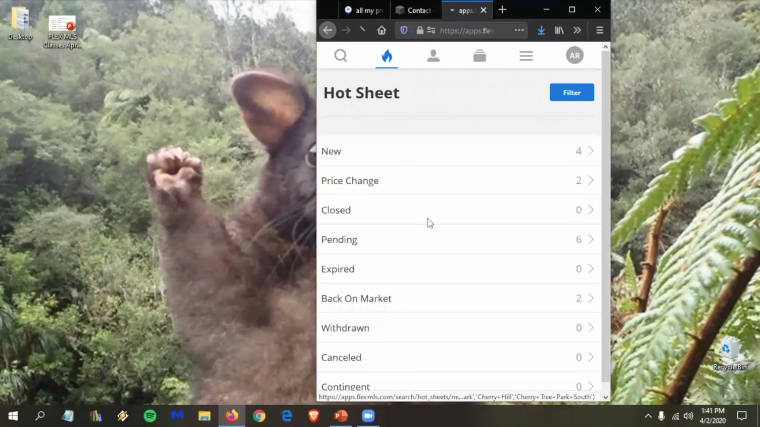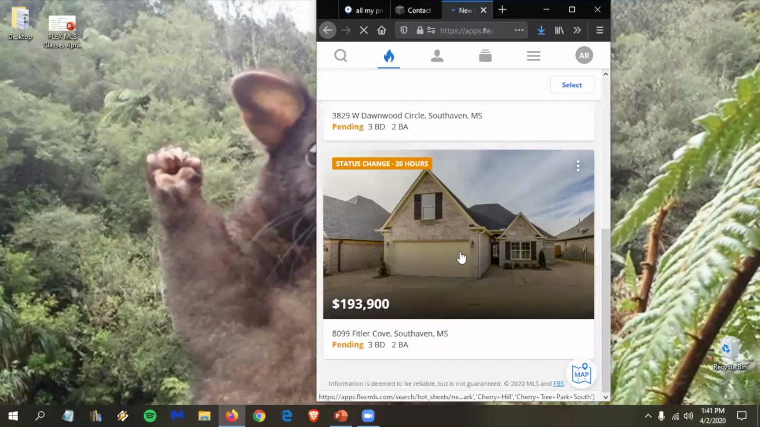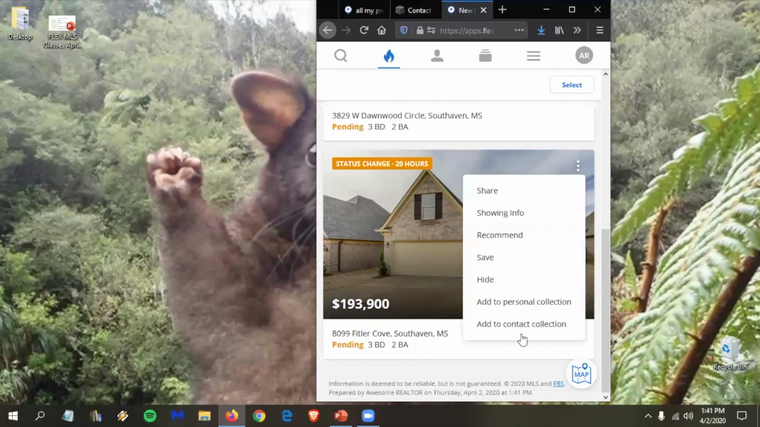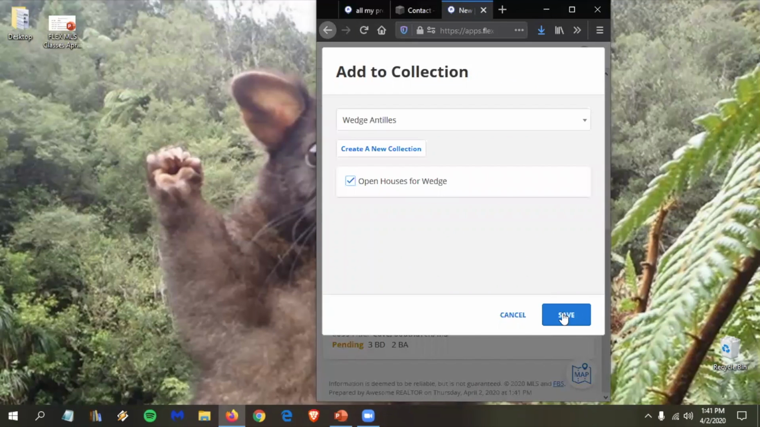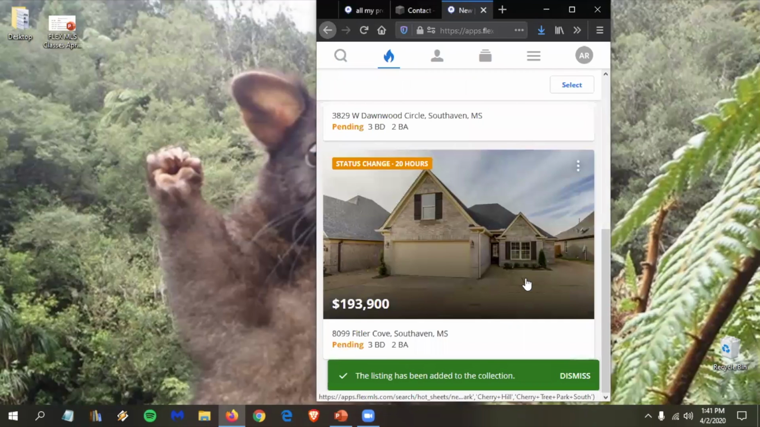So maybe this time we'll just do this and we'll go to add to contact collection. Choose my contacts. I'm going to type in Wedge. We'll pull Wedge up. Check here. Click on save. So that's actually pretty simple. This is going to keep a running tally of his open houses. So now I should have 4 in his open houses. How do I double check that?